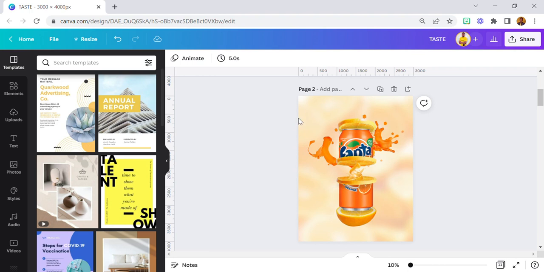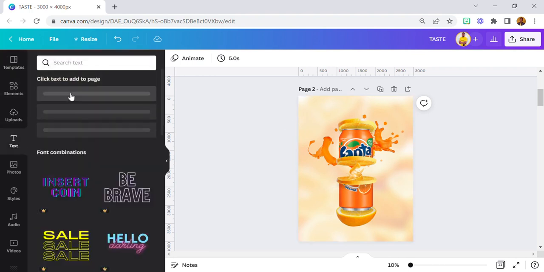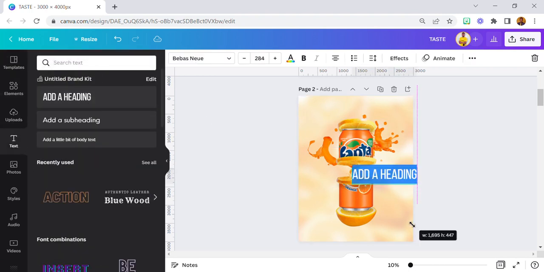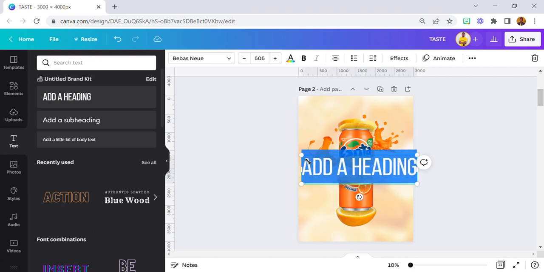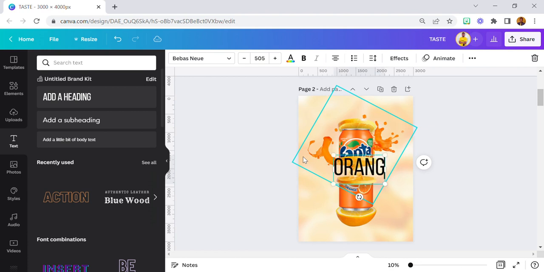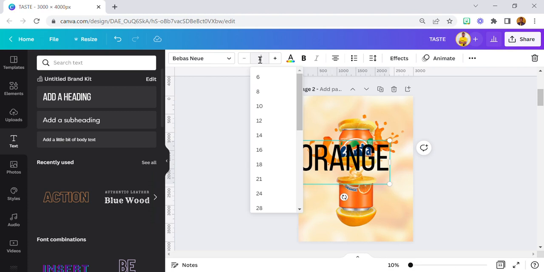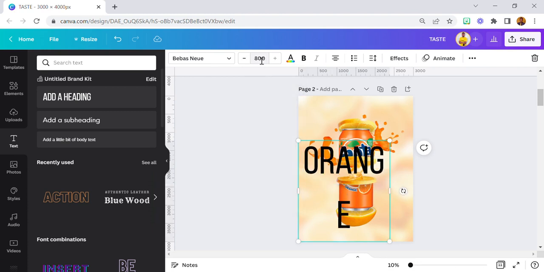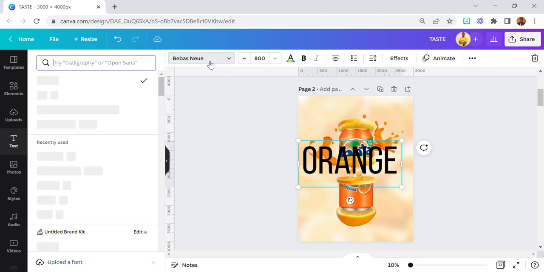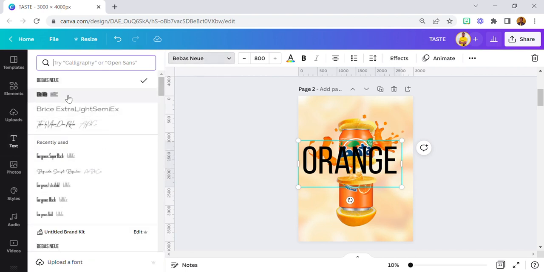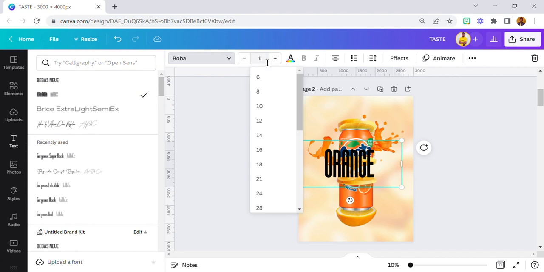So we're almost done, and then I added a text which is orange drink. So orange first. I think the size was 1544. Yep, I think that's it. And I used Boba. Boba is the font name.